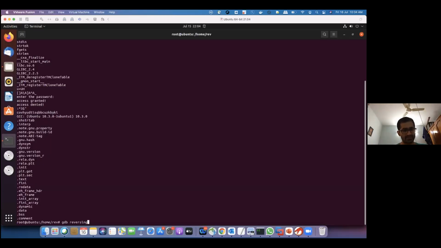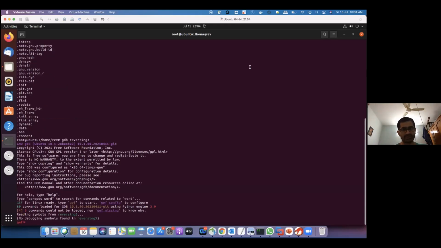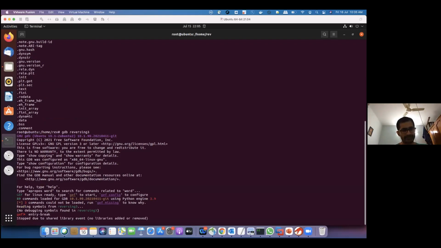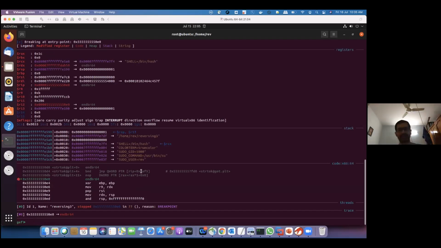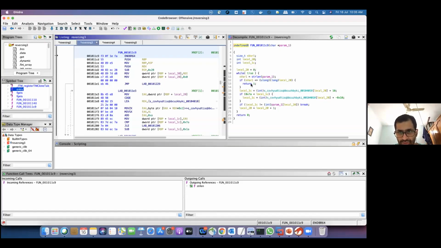We do entry break. Okay, and it stops at the entry point, right? And we identify the main function from it. Okay, now as you can see, it has loaded some pseudocode for me, right? Now let's analyze it, right?